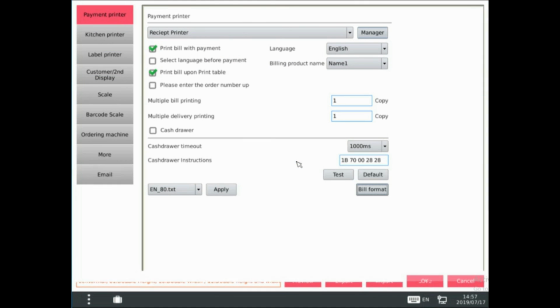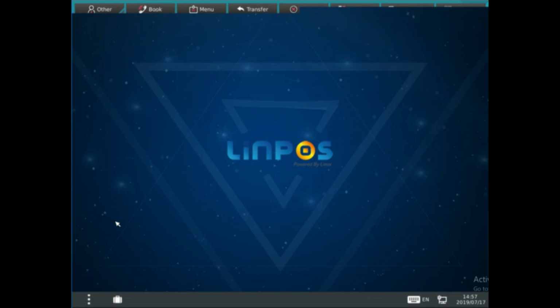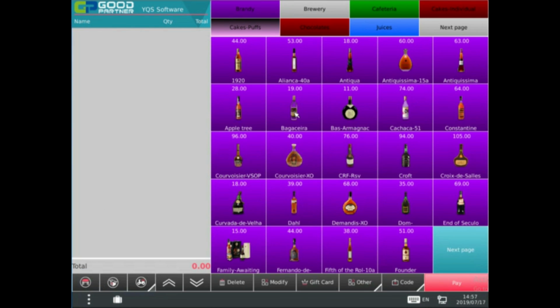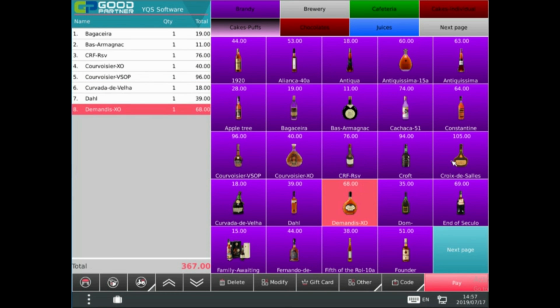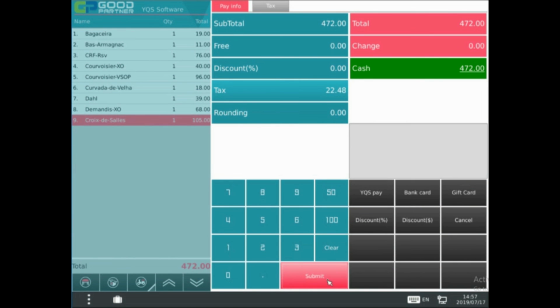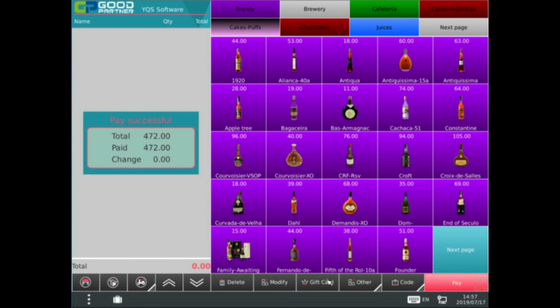To check the operation, return to the menu screen. Which printer you want as a receipt, you can select from here. Also go to the main screen. From the menu, I make an order to process and print the receipt. I make this order and finally pay the payment. Click OK. So the receipt has been printed.